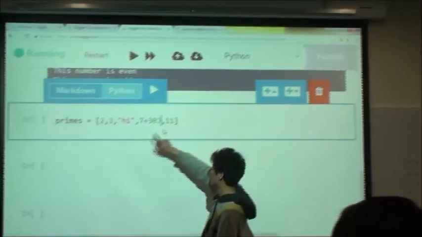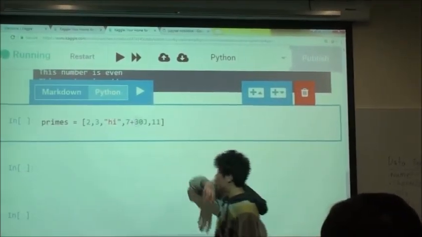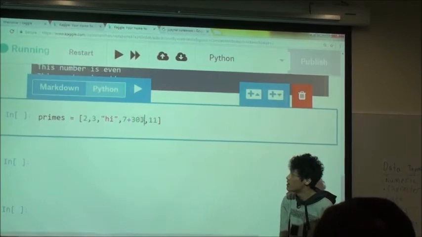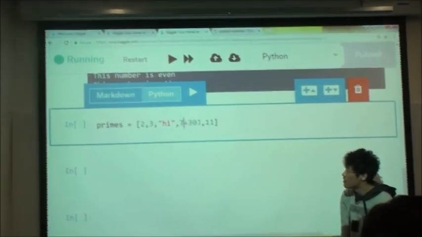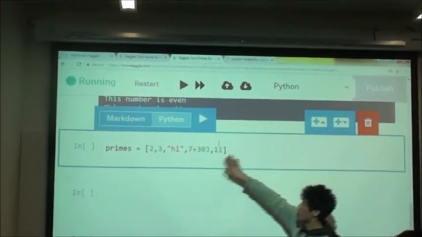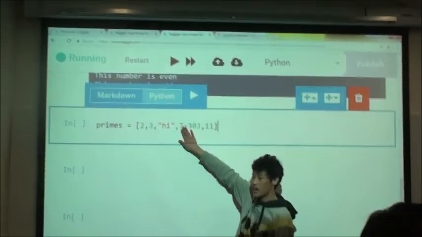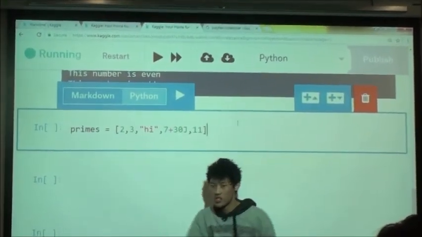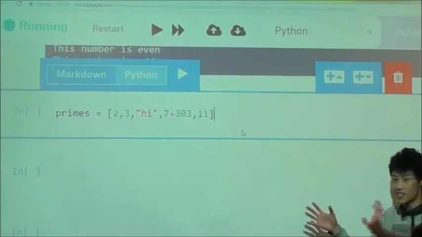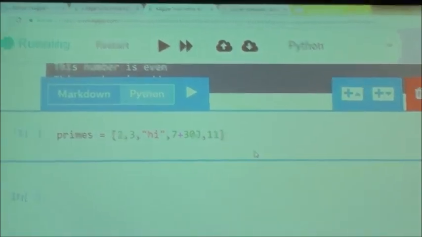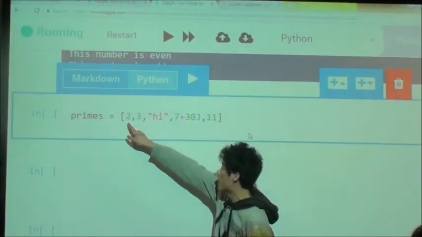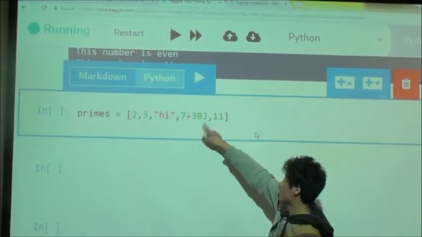J is the imaginary unit, this is the imaginary part, and the real part is 7. Okay, so you can put whatever you like inside here in a list, right? And why do we need to use lists? Well, a list makes your job easier. Pretend I want to print every single one: 2, 3, a prime, a complex number, and 11.